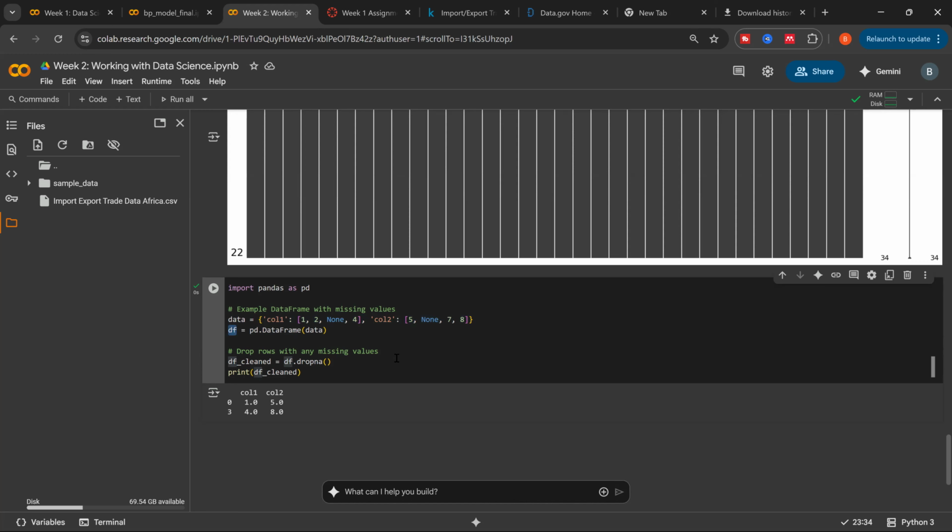Now, one way you can handle missing values is by dropping them. How do we drop them? You use dropna, drop not available. Do you get it? Once you drop them, any rows or columns with missing values will go away. And now you get a new data set, which in this case is defined as df_cleaned. You get it?